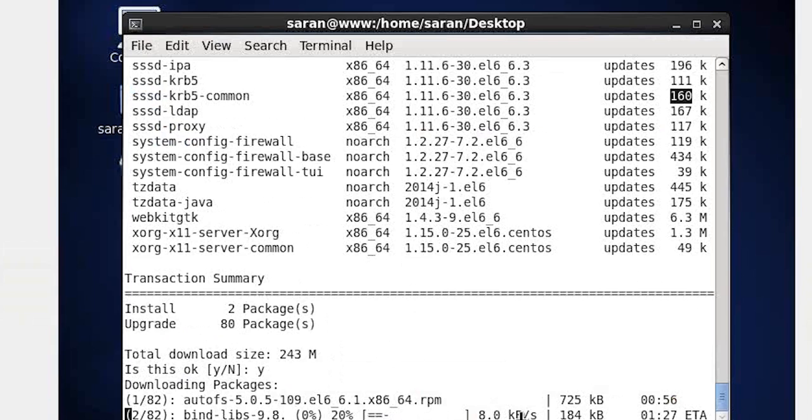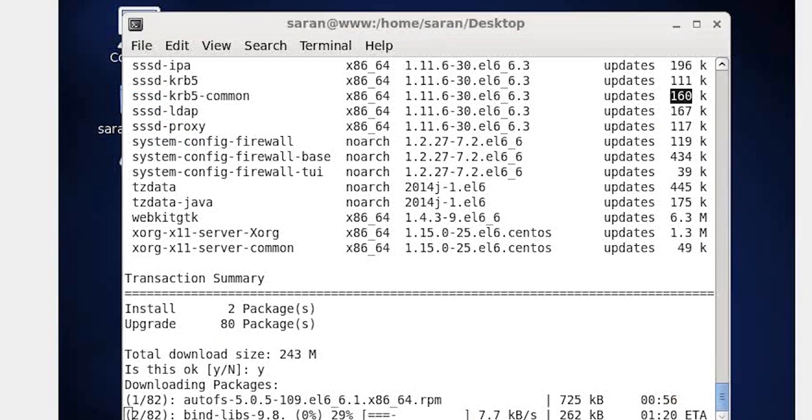So let it complete, installing all the latest ones. See, everything ends with an RPM. Okay, what I'll do is I'll open another terminal. Yeah, this is what I was mentioning before.